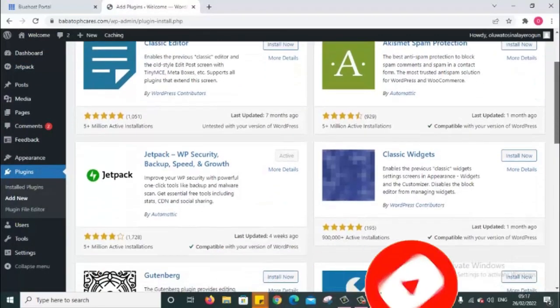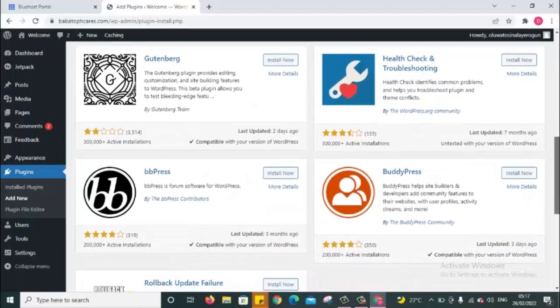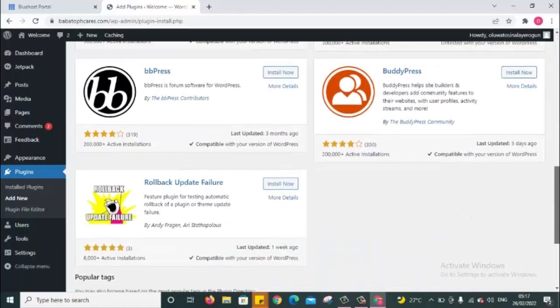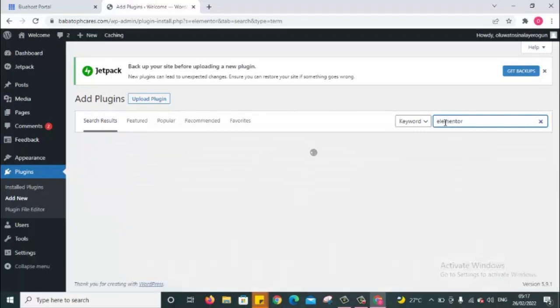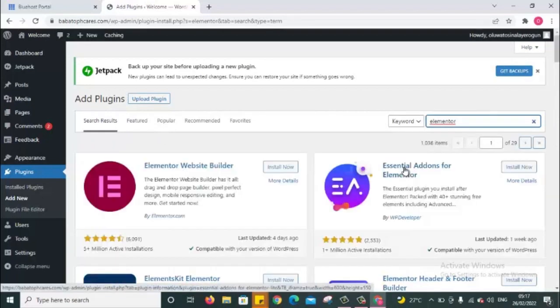Which other plugin we need here? Okay, yes, we need this plugin. You can type it here, Elementor. We need Elementor plugin. Elementor plugin is what we use for building our page. If you want to build a sales page, I said we need Elementor plugin.